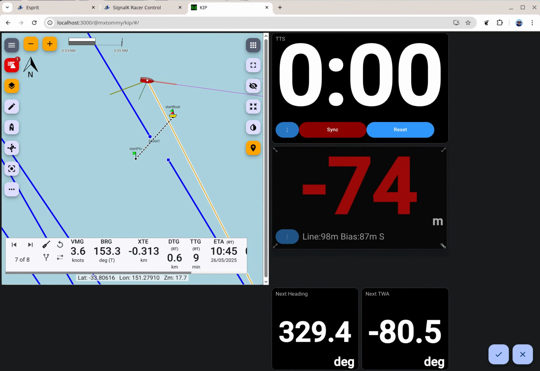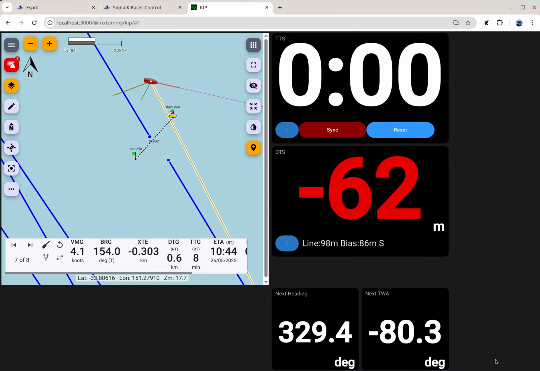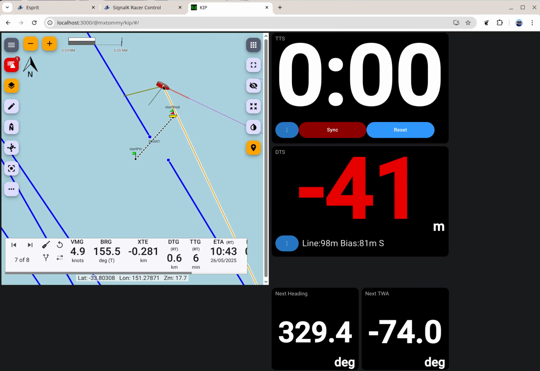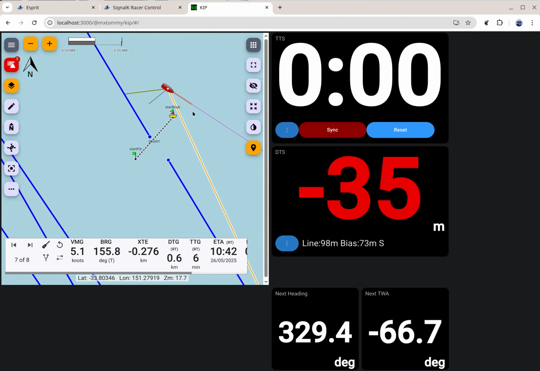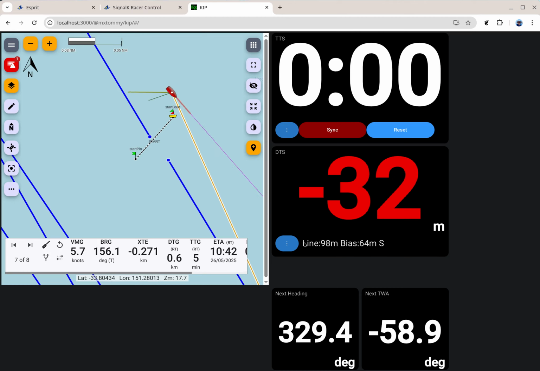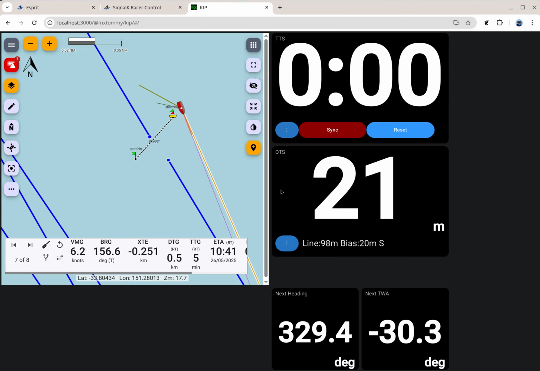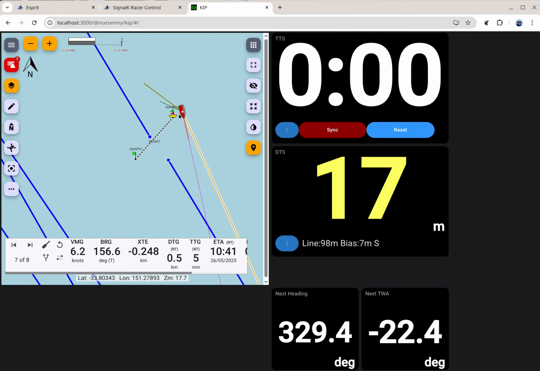I'll make them about the same size. So what have we got here? The bottom one is showing the distance to the start. It's red, it's telling me I'm on the wrong side of the line. Hopefully I'm about to cross over to the right side. In the small print down here we have the line's 98 meters and the bias is 41 meters, starboard side is favored. Yep, we crossed over to the right side.